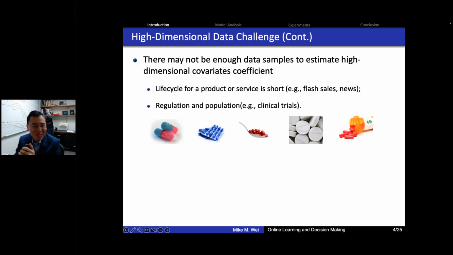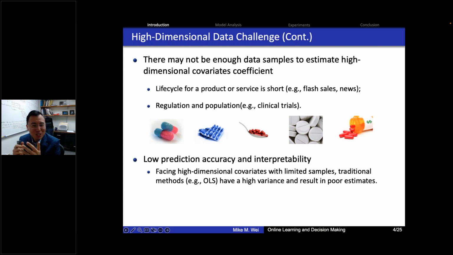So what's the problem with high-dimensional features and limited samples? When we're facing this problem, traditional methods, for example OLS, the ordinary least squares method, will have extremely high variance and result in poor estimation.